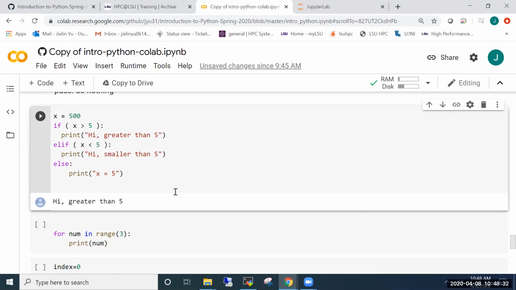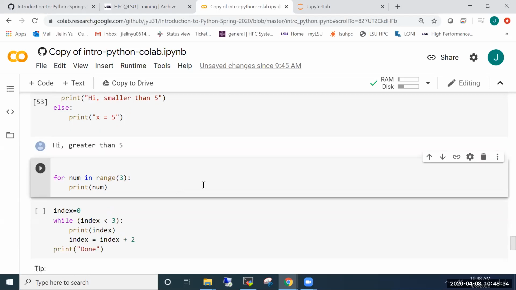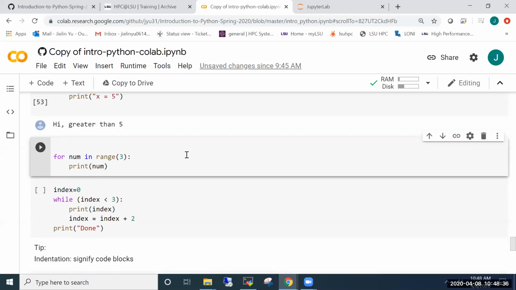And the next one, the for loop. We have already talked about the for loop right here.